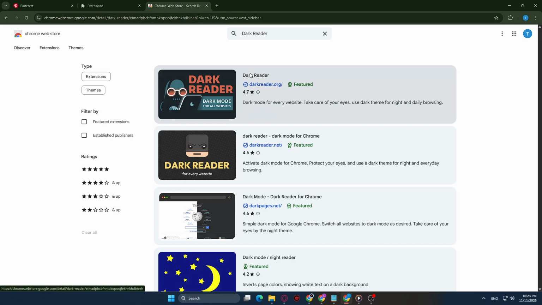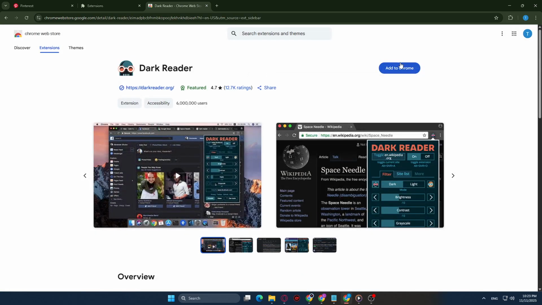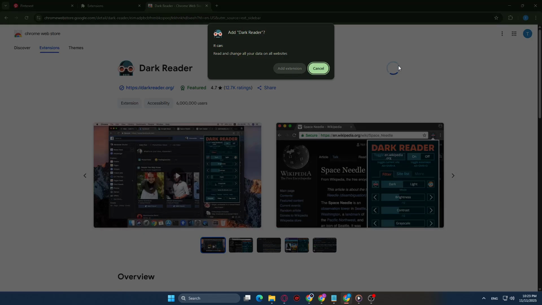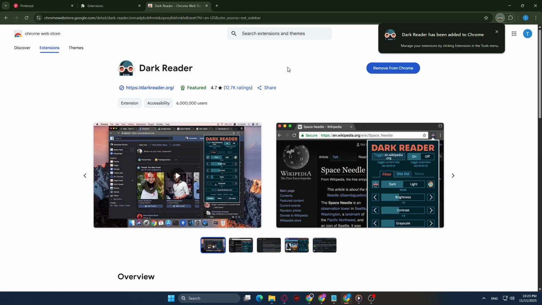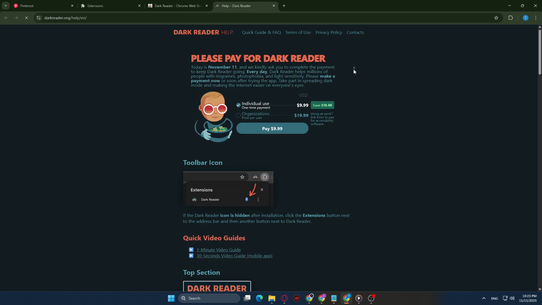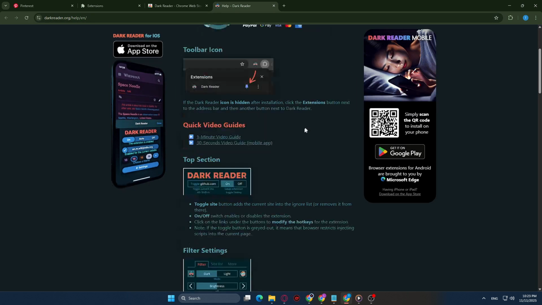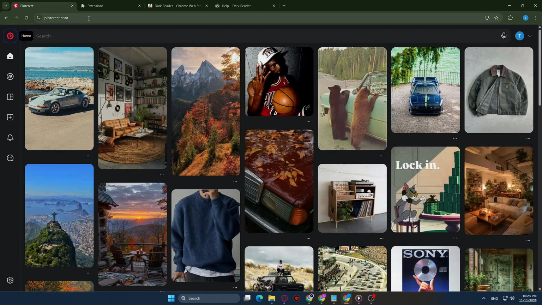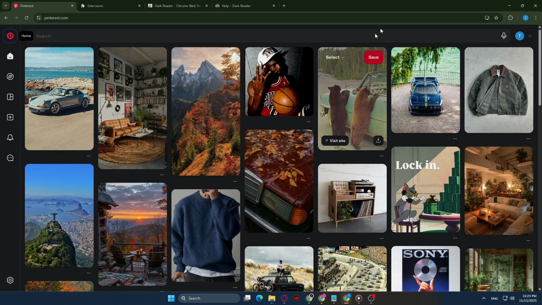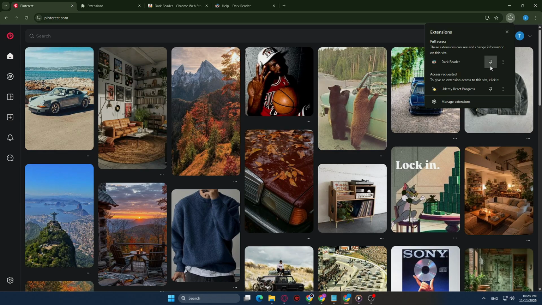After selecting Dark Reader, you'll see an option that says Add to Chrome. This is the magic button that starts the process of installing the extension to your browser. Click on it, and Chrome will prompt you to confirm the installation. You might see a pop-up window that asks for your permission, explaining what the extension will have access to. It's generally safe and secure, but as a best practice, you should always double-check if you have any concerns. Go ahead and approve the installation, and the extension will automatically be added to your browser.